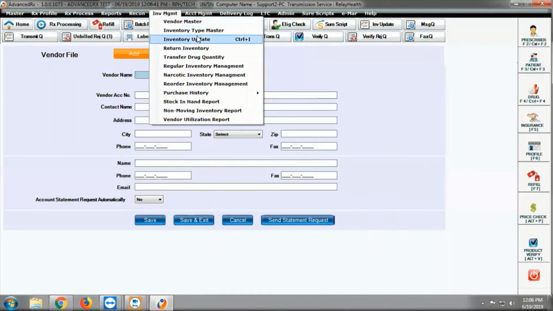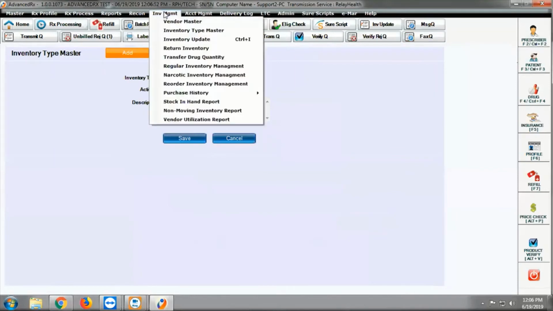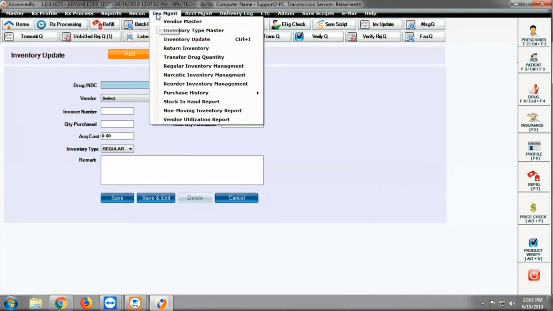Okay. Then you have inventory type master, whether it's narcotics or regular inventory, C2, C1, you can create a type here. Inventory update: for all the invoices, you can update the drug according to the invoice that you receive. You can update your inventory accordingly from here. Then you have return inventory, for those you want to return. Drug transfer, drug quantity, regular inventory management, narcotic, reorder inventory, purchase history. If you want to check drug wise or vendor wise, you can check that.